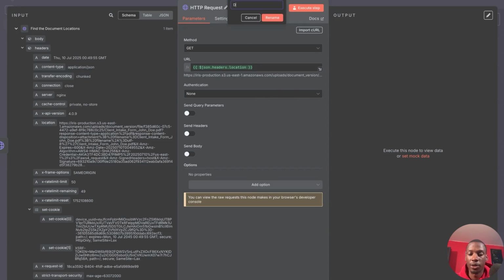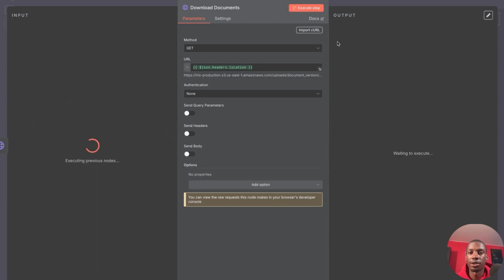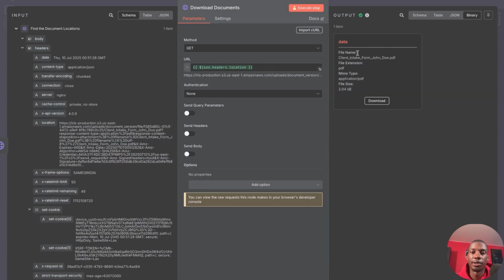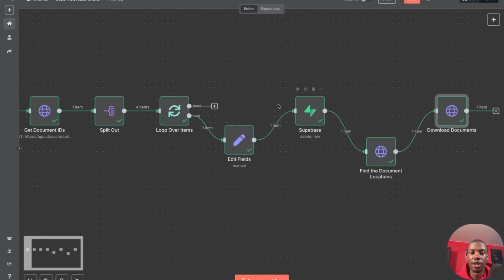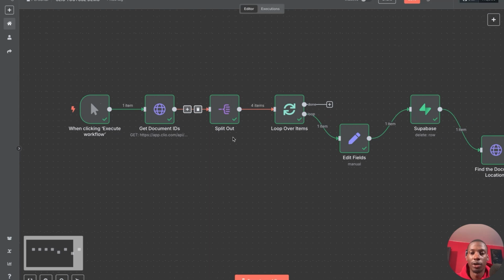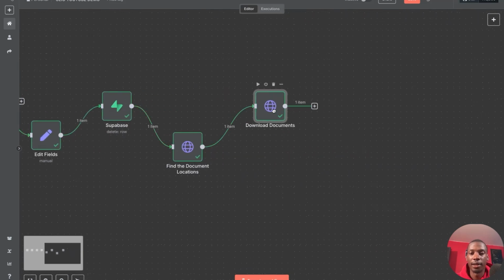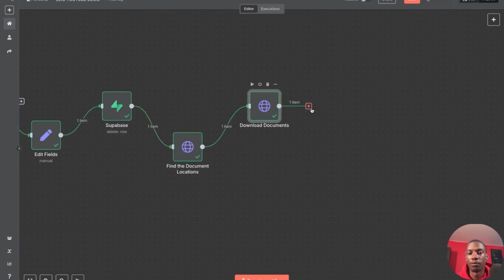I can change this name here to download documents, rename this, and I can execute this step, and I can see I have my client intake form downloaded into my N8N instance. That's the entire process to get your files from Clio into N8N. And then obviously from there, we can run a few more steps.